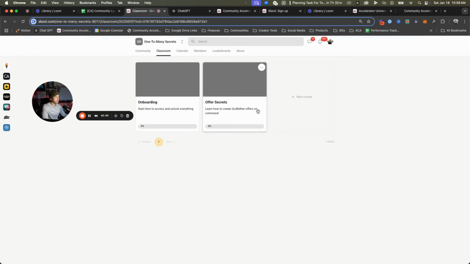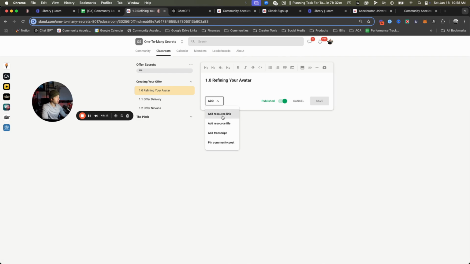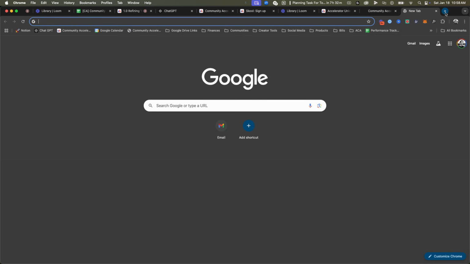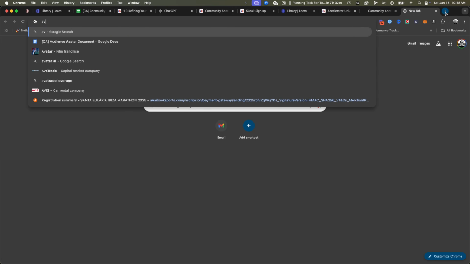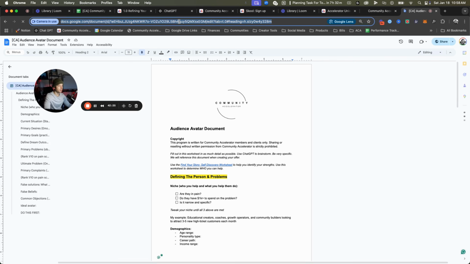So when you are building out these courses, let's say I have an offer document or an avatar document, I can just click on this little edit at the top right and then go to add resource link, and label this avatar document. And I actually do have an avatar document. So I'll just go to that. Here's my avatar document, copy and paste it.